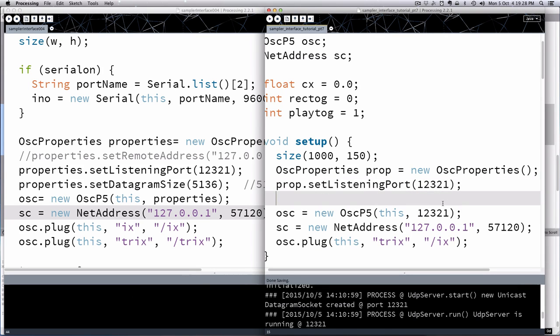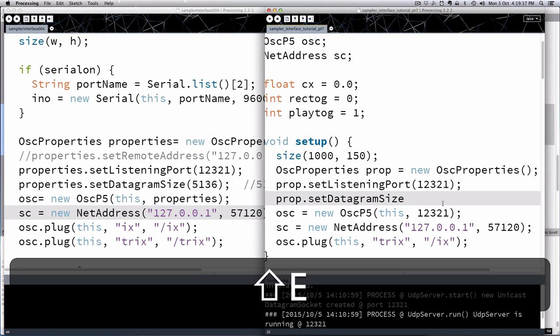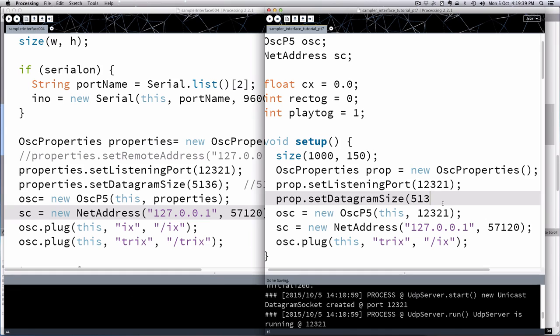And then we set the datagram size. I think that's the key component there, setDatagramSize, and we're going to use 5136. I guess that's a minimum size. You can set it bigger, I suppose. I think it depends on your memory.